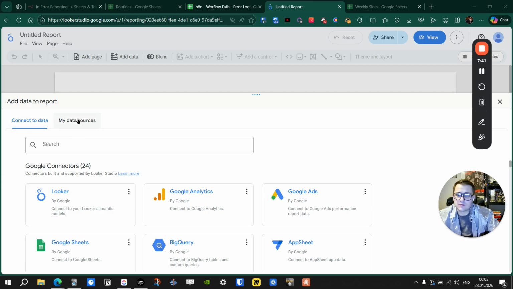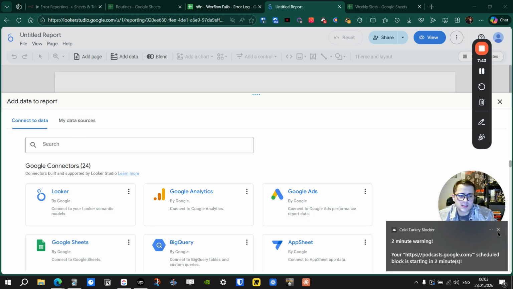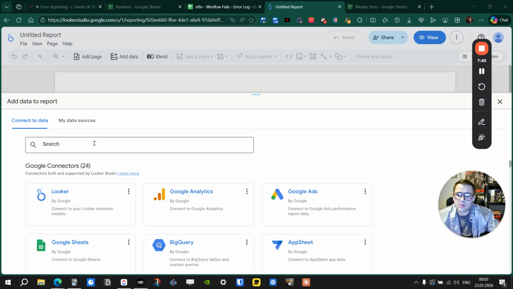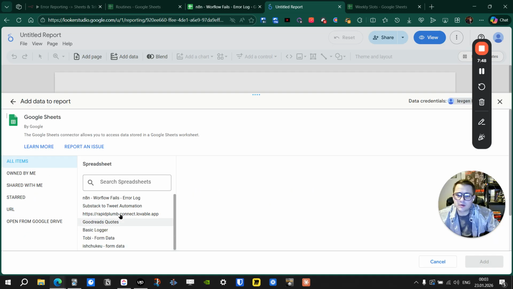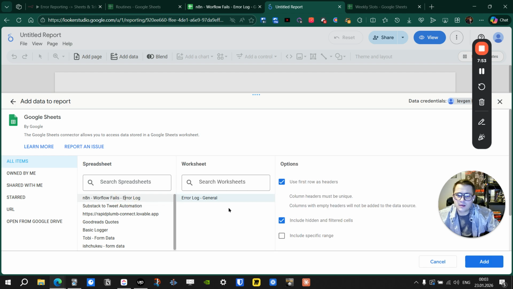So in my case, I would have those data sources here as something that's already available, but let's connect it from scratch. So I have my Google Sheets, and then I have my workflow fails error log, and then I will take my sheet here, use first row as headers. I have headers, and include hidden and filtered cells. I don't really have any there, but obviously this is always on by default. And you can also specify a specific range if you have way too many of those rows and you don't really want to have all of it there.